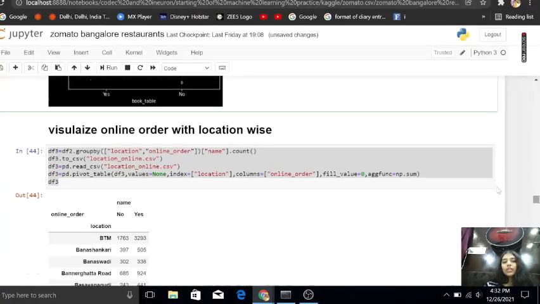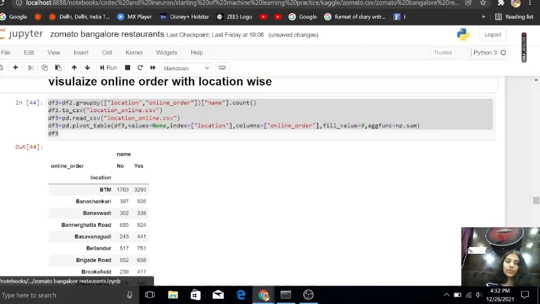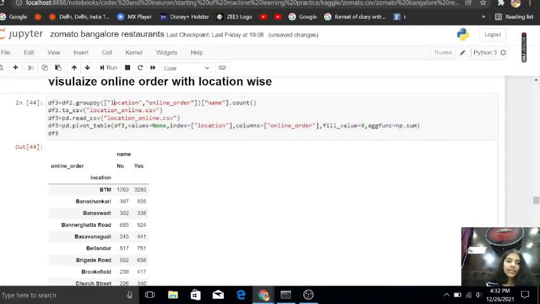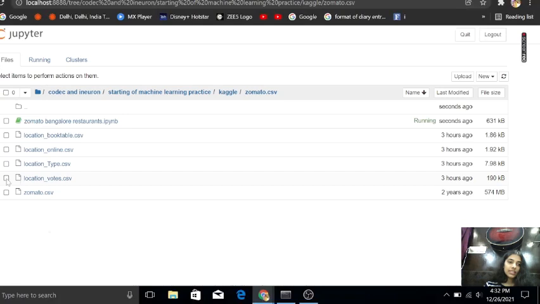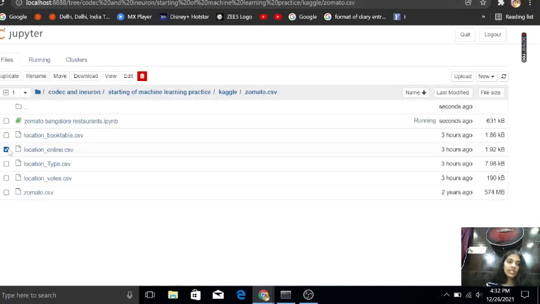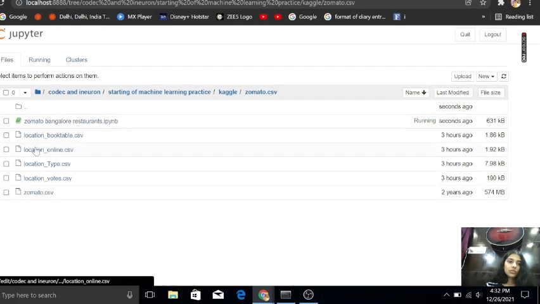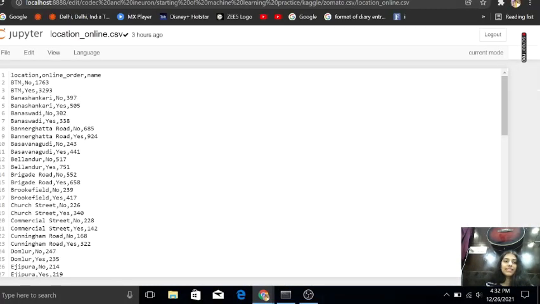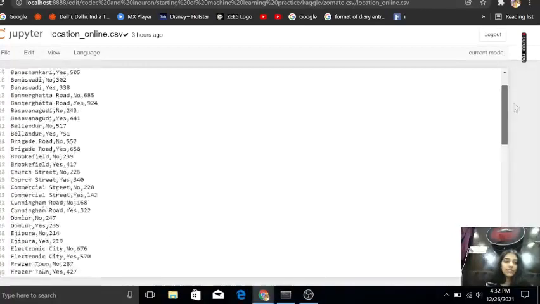Then visualize online order location wise. So df3 equals df2.groupby location and online order, name dot count, then df3.to_csv, location_online.csv. By this I am getting my csv file, location_online.csv. It is here now. As you can see here, I am getting my csv file with the help of this.